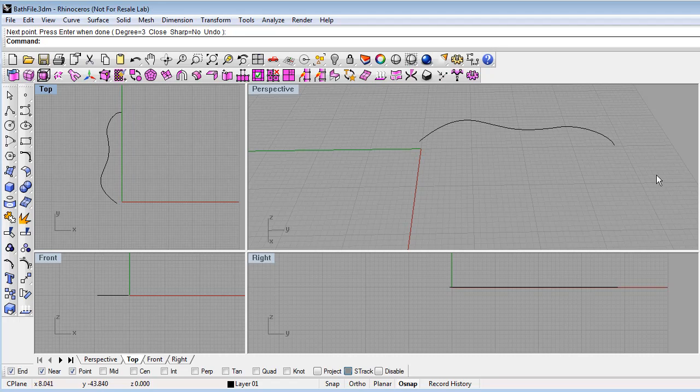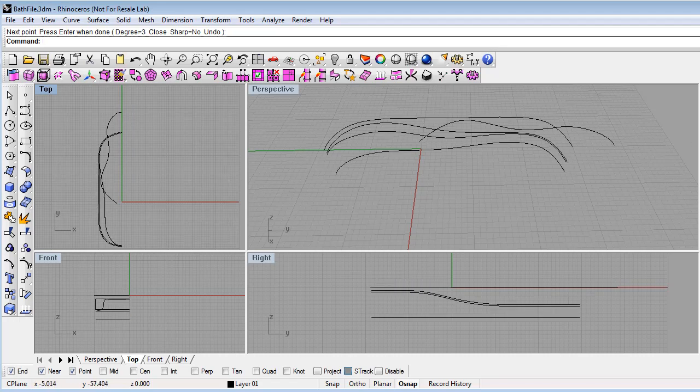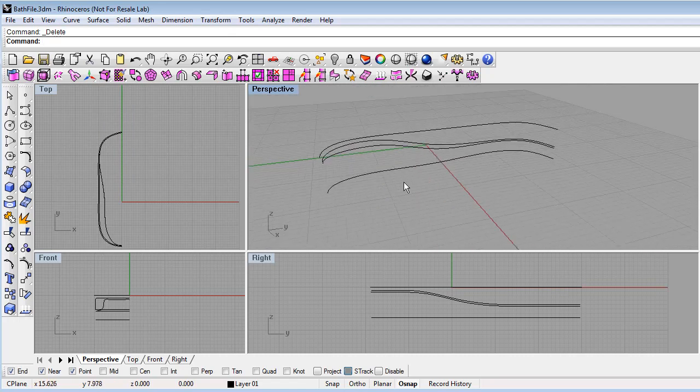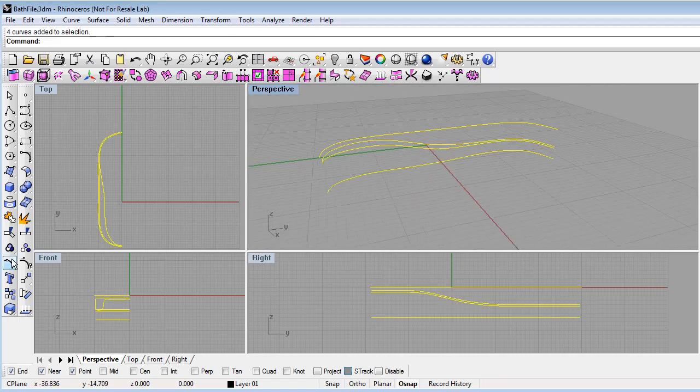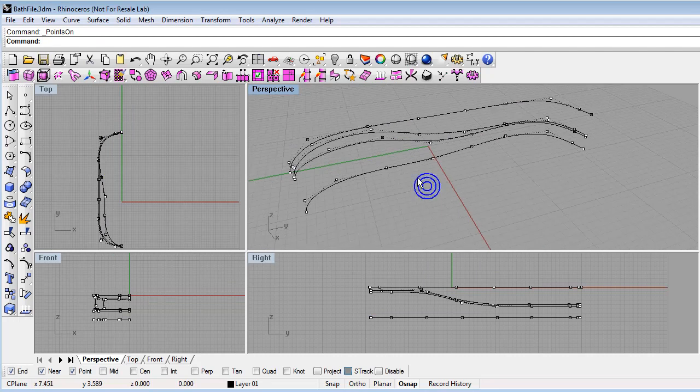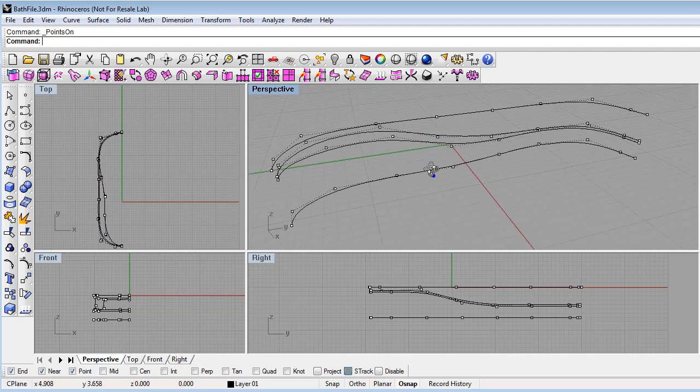Now I've actually already laid out these curves, and I'll just go here and turn on my layer with all those curves, and I'll delete that curve that I just laid down because I already have these curves laid out that are nice and evenly spaced. And you can see the control point count of these curves.